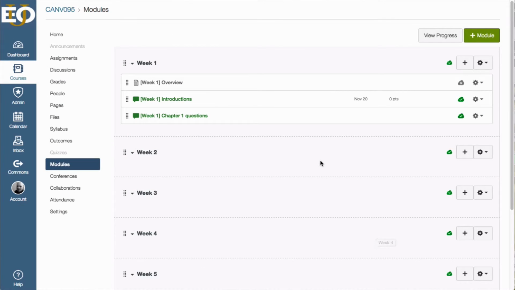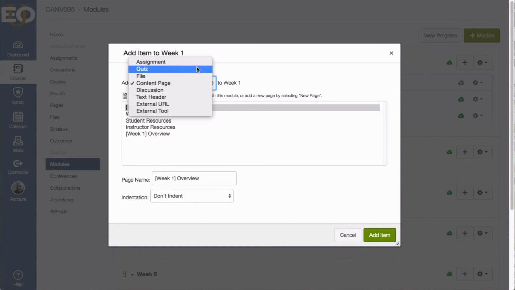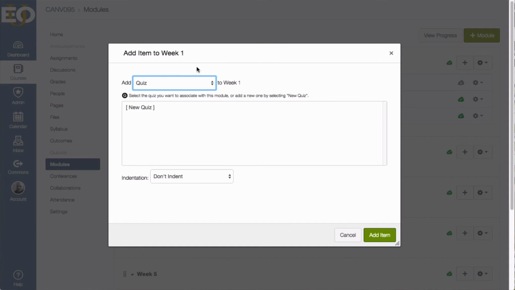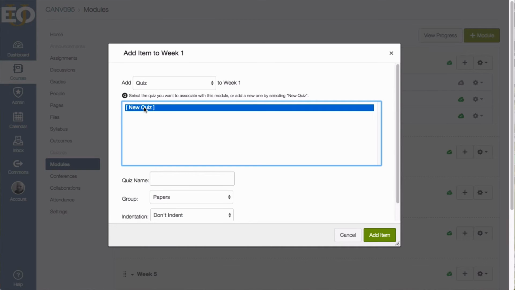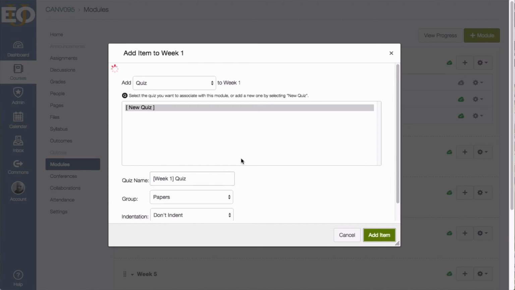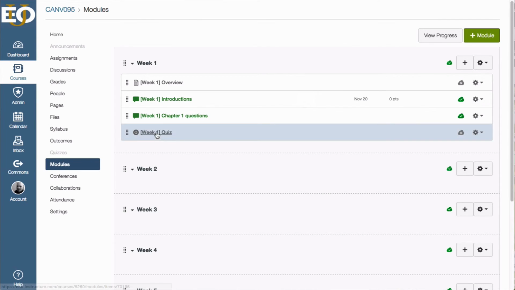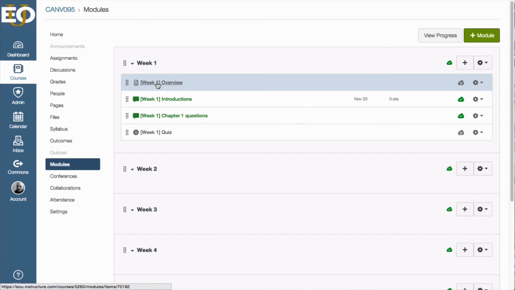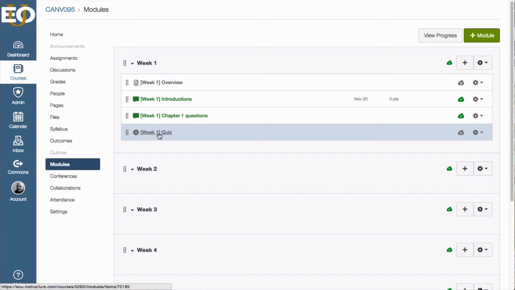I'll add another discussion. And perhaps I also want to add a quiz for week 1. I don't have any quizzes already created, so I'm going to do a new quiz. I'll choose that option. I'm going to call this week 1 quiz, and I'll add that item. Now when I create items from the module interface like I did with the week 1 overview page and with the week 1 quiz page, these are simply placeholders that Canvas expects that I'm going to have to go into later in order to flesh out.